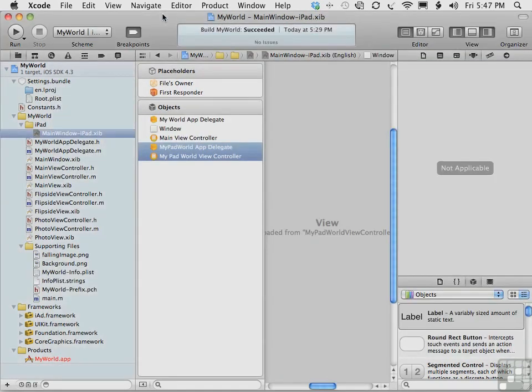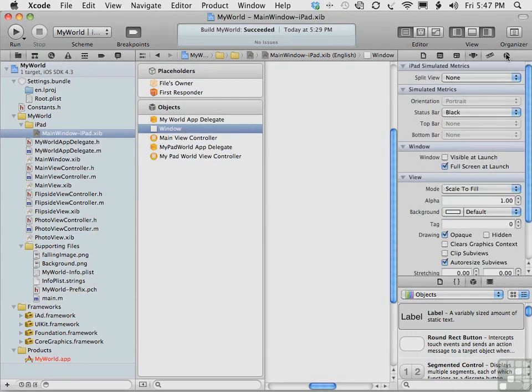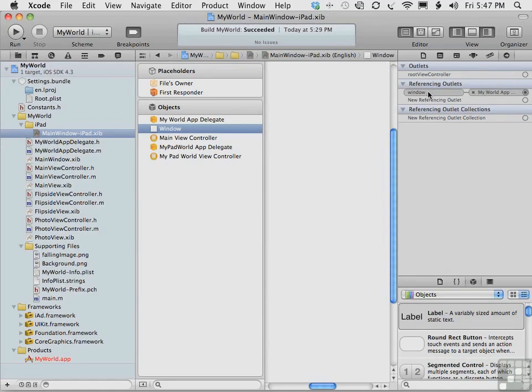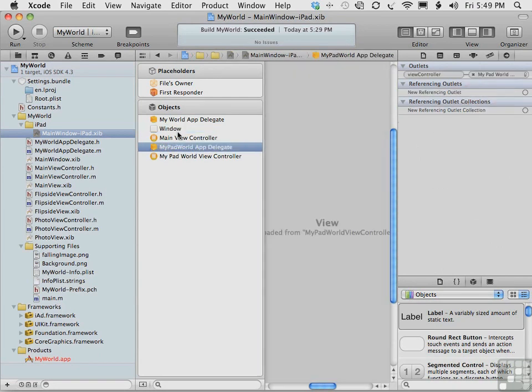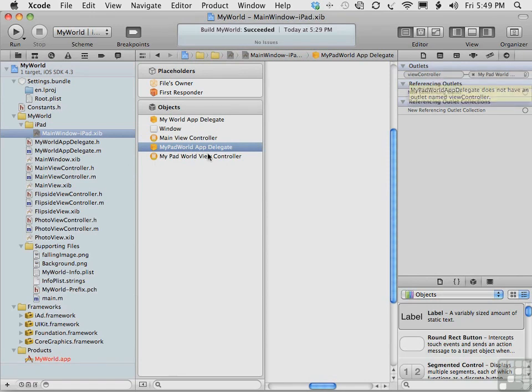So let's go to My World, select window, and open the connections panel. As you can see, the reference outlet is set to My World App Delegate, and that's not what we want. So we're going to click the X on the left here, disconnect it. Now, before we actually connect window to My Pad World App Delegate, we need to drag the view controller code over here because we don't have it yet.